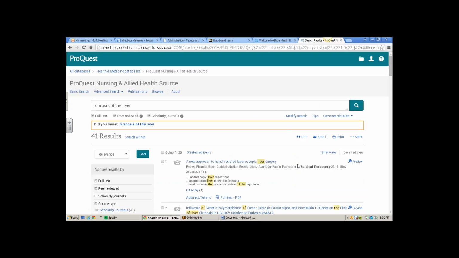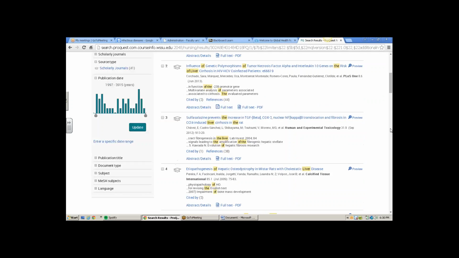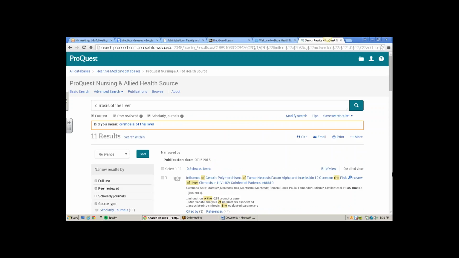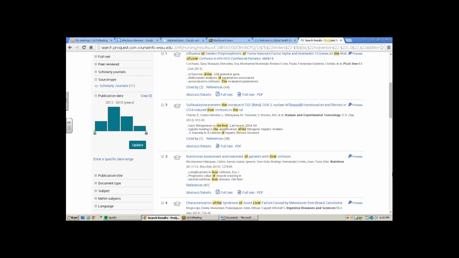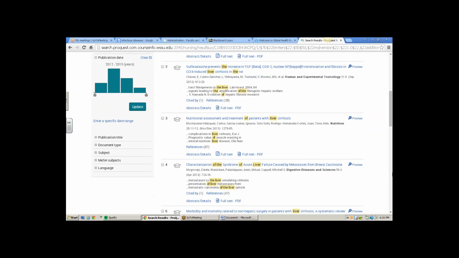So we have 41 hits, and we just did cirrhosis of the liver. Now we need to make sure that we get updated data. So I'm going to slide this all the way over to about 2012, and hopefully 41 should shrink. And it did. It shrunk to 11. So let's take a look and see if we find anything that would be useful.